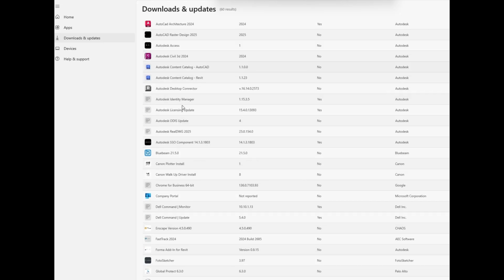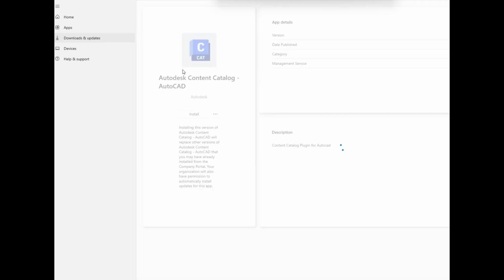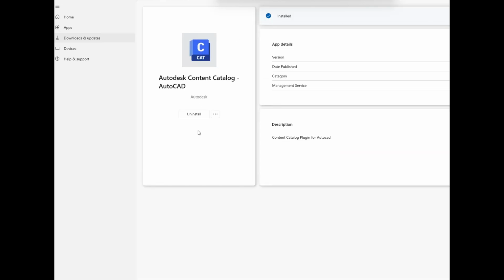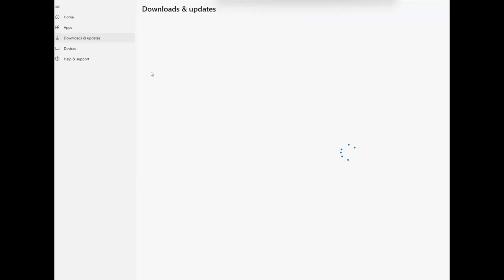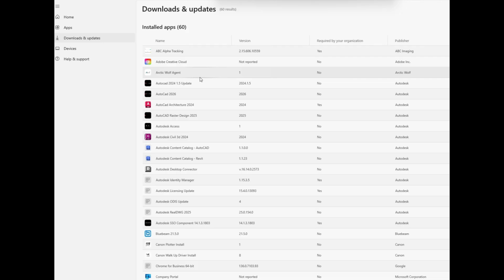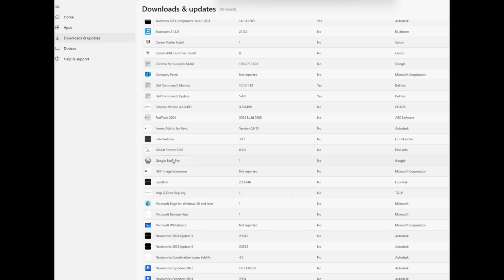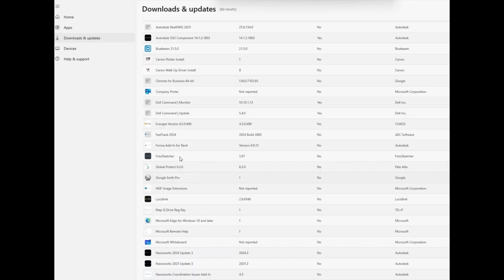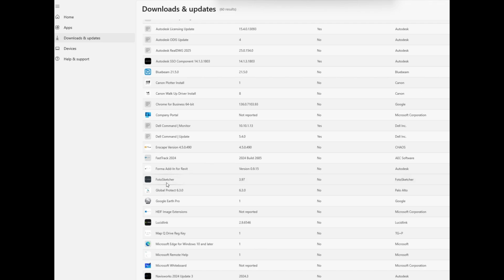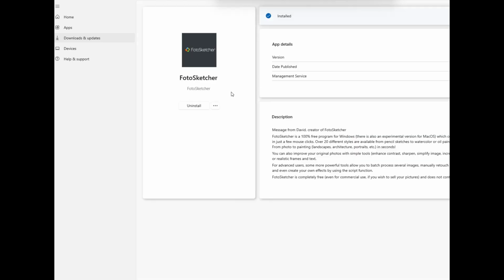But for example, say what's something I don't have installed on this machine. Here's an example. Here's like content catalog. That's actually already installed, so let me go back. Sorry. You'd come in here. You can hit install. A good example would be something we have that's not for everybody, like this photo sketcher app we use. You come in here.